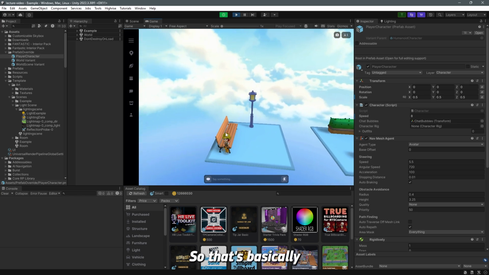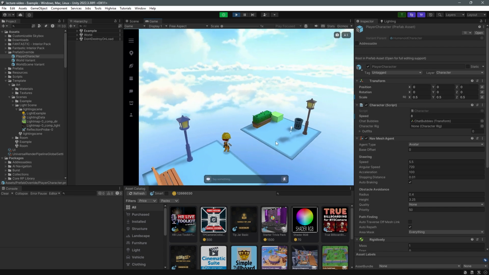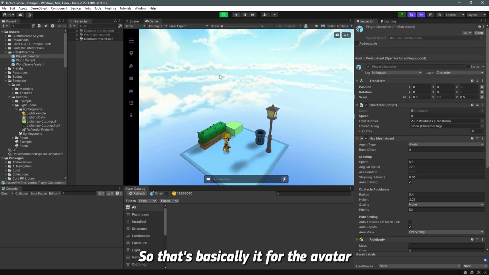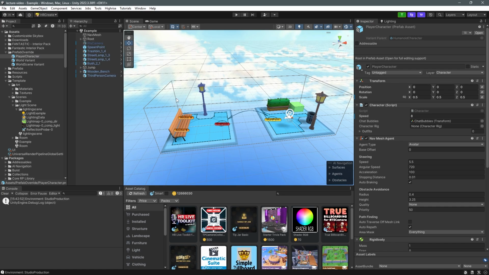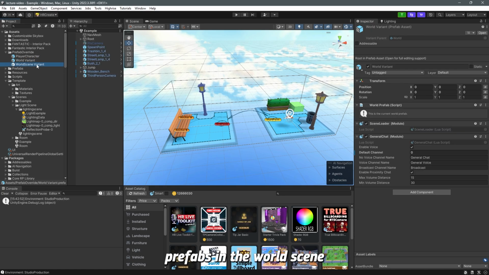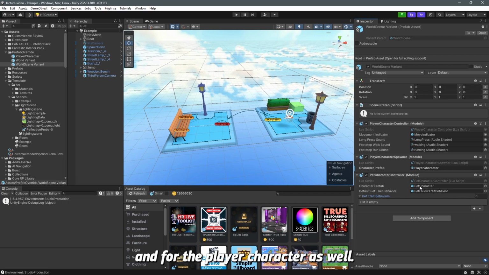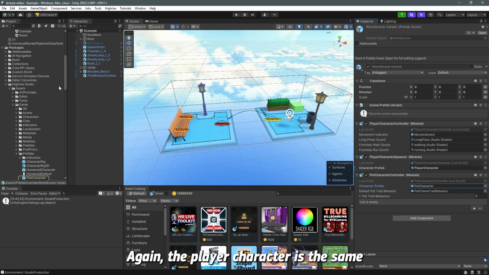So that's basically it for the avatar and how to create prefabs, how to override prefabs in the world scene and the world and the player character. Now remember that this applies to everything. You can even select a custom sound for the long press or the footstep run, and for the player character as well. Again, the player character is the same.